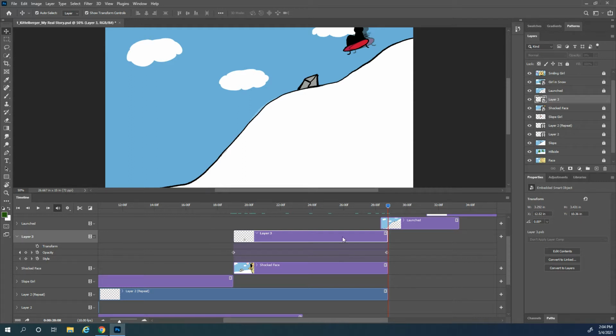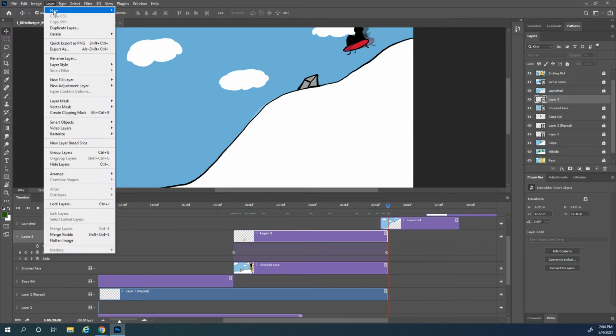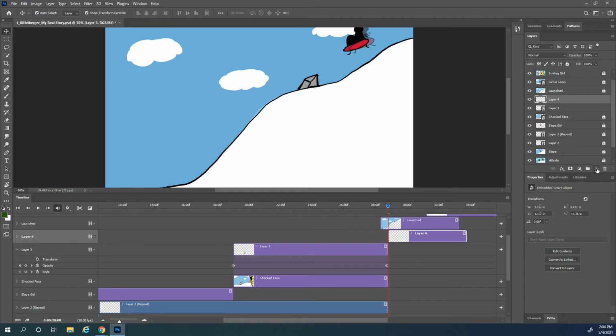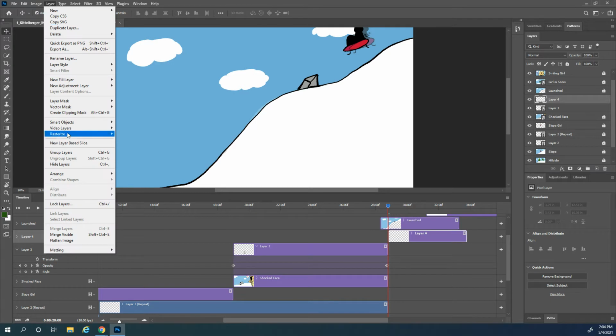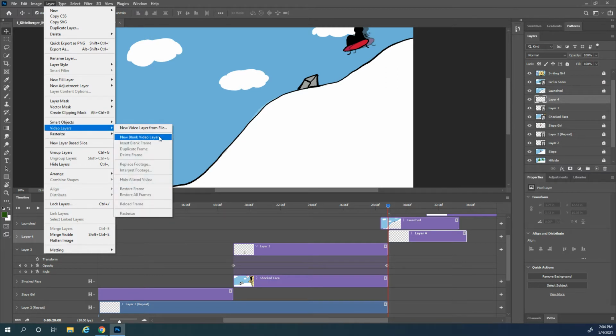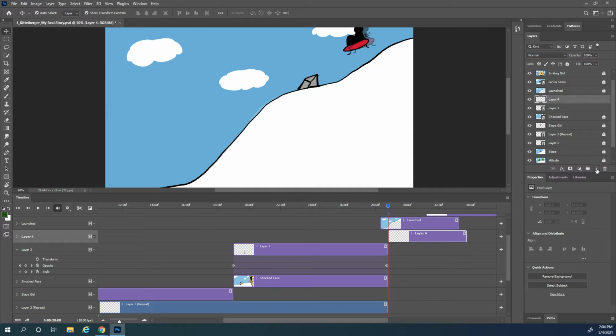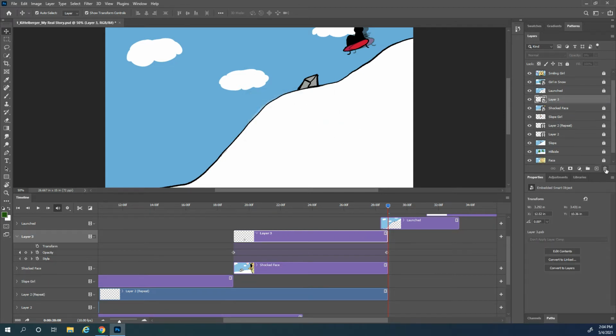So to add a static layer, you're adding it just with the plus button in your layers panel or Layer, New Layer, right? You don't have to add a video layer like we did before. A video layer, you'd go to Layer, Video Layers, New Blank Video Layer. So it is very important that you know the difference between those two. They're two different ways to add layers. I like to use my little quick button, so that's how you can add a layer just like I did, okay? But I'm going to do it on the shocked face layer.